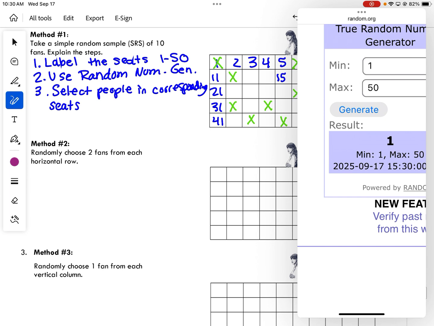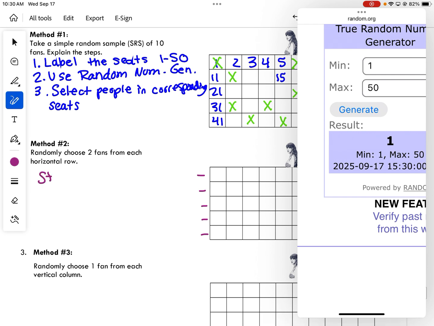Okay, so then it says method 2. Are we ready for method 2? Okay, method 2 is going to be choosing 2 fans from each of the horizontal rows. So here are our horizontal rows. So this is called a stratified random sample.